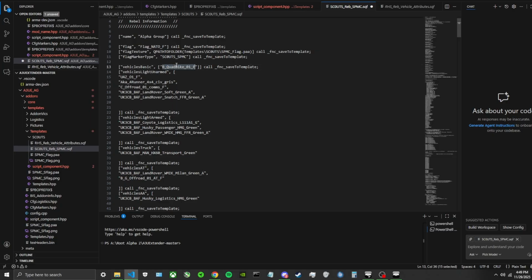Another reason why I'm going to keep quad bikes is because you can also load loot crates onto the back of quad bikes, so very useful to have in basically anything to do with Antistasi. So I'm going to leave the quad bike alone. I think the quad bike will be fine for them.